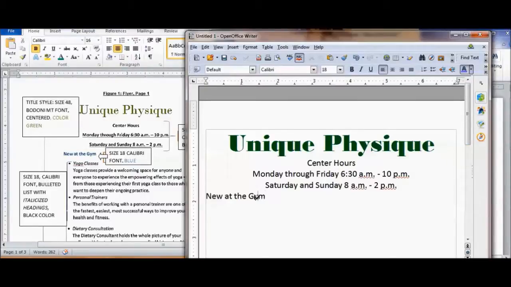So I'm going to highlight it. There's the blue. Change it black to black. Click enter. Now you notice I have a bulleted list here. It says font size 18, which we're at. Calibri, we're at that. Font bulleted list with italicized headings.